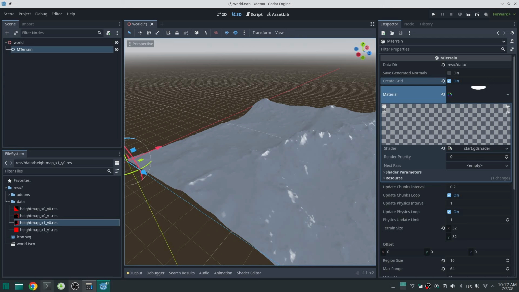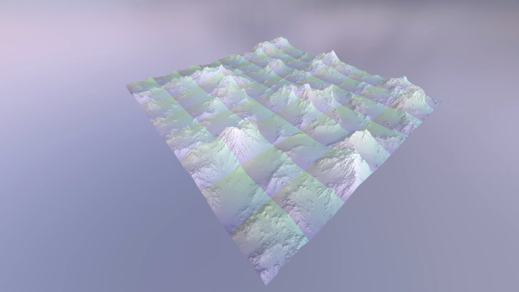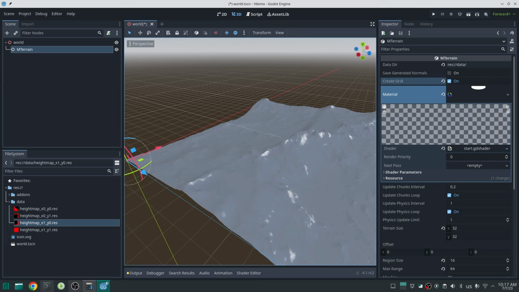Here we have another interval too, and it is called update physics interval. Basically, mTerrain calculates two different things in two different CPU threads. One is updating chunks and one is updating physics collision shapes. And these two things run separately in two different CPU threads at the same time. Here we have another variable called physics update limit. Basically, each region creates a collision shape for itself. This will determine up to how many regions around the player the physics collision shape should be generated. Okay, that was about thread calculation for terrain chunks and physics.